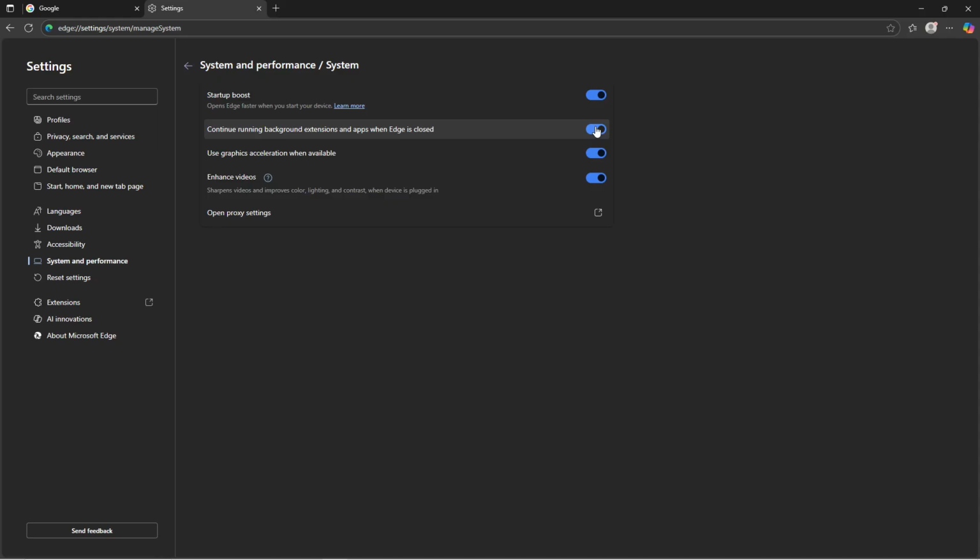This simple adjustment can help manage how Edge interacts with your computer's performance, especially if you're noticing that your system is running slower than usual, or if you're trying to extend battery life on a laptop. Remember, you can always come back to this spot in Settings if you wish to change this option again, or explore other features within Edge.